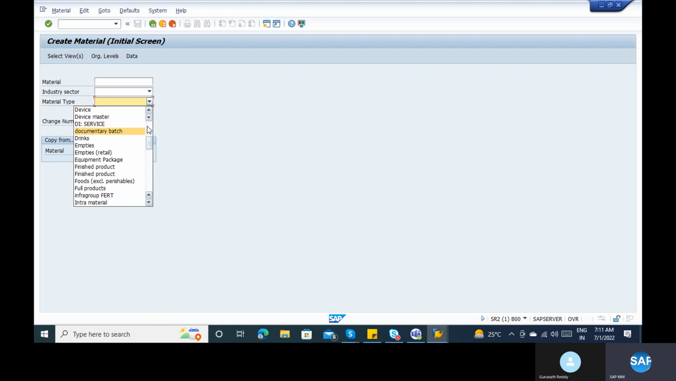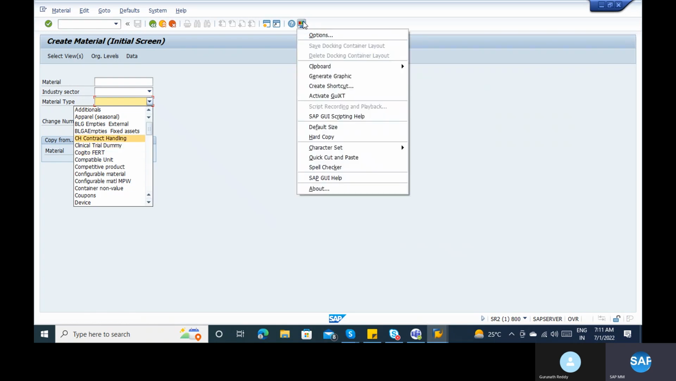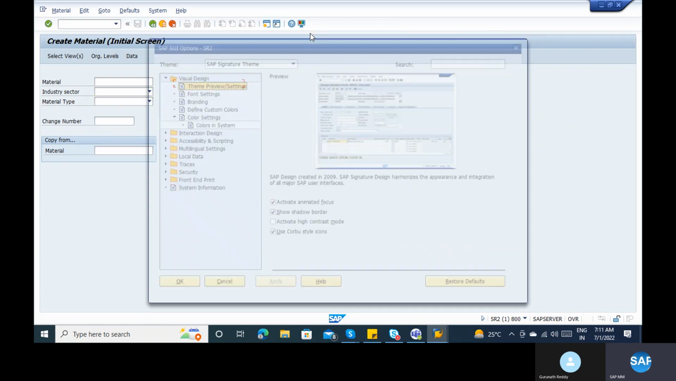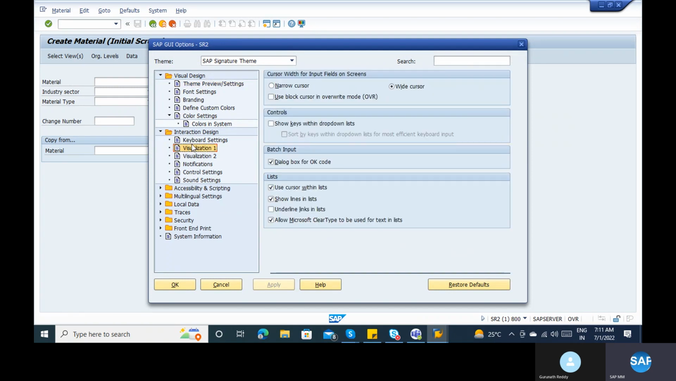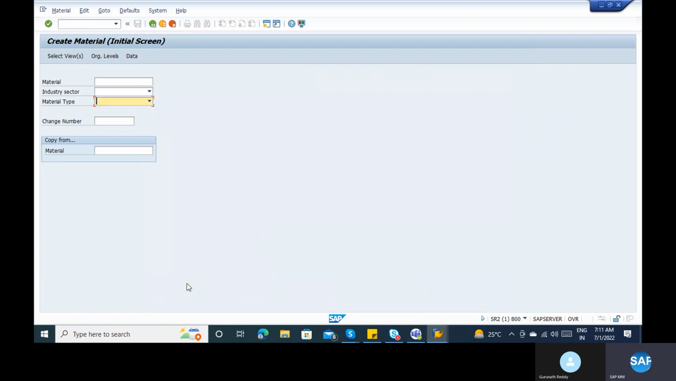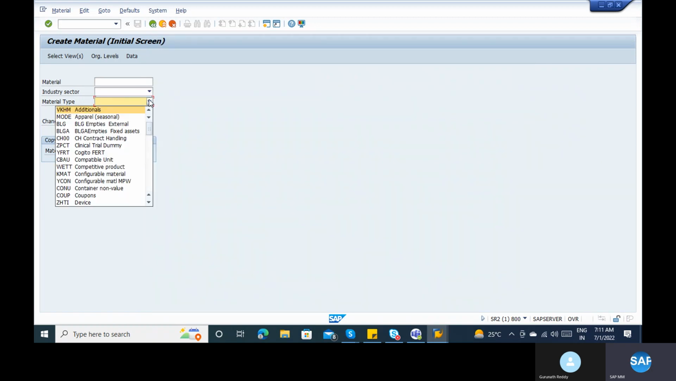If you are not able to see the code of these material types, you can go to the top and click on Options. You can change the settings here, under visualization and keyboard settings. Select these two, then apply. Now you can see the code of each material type.